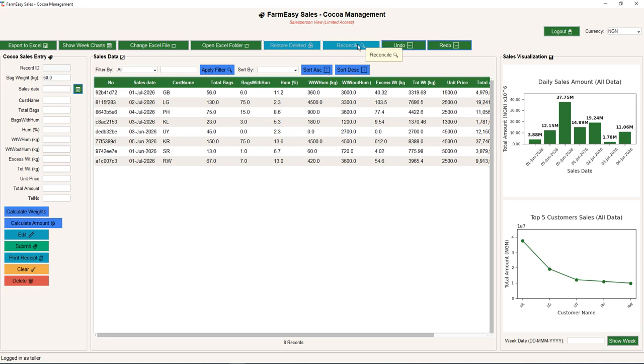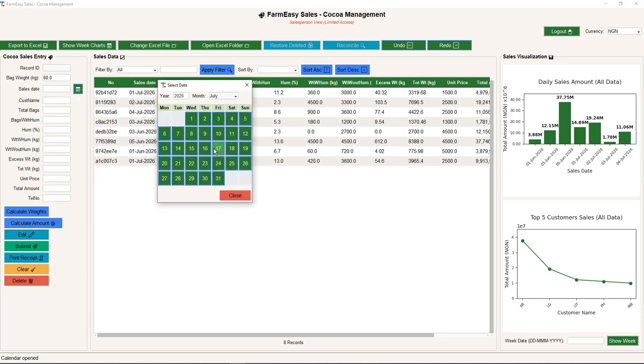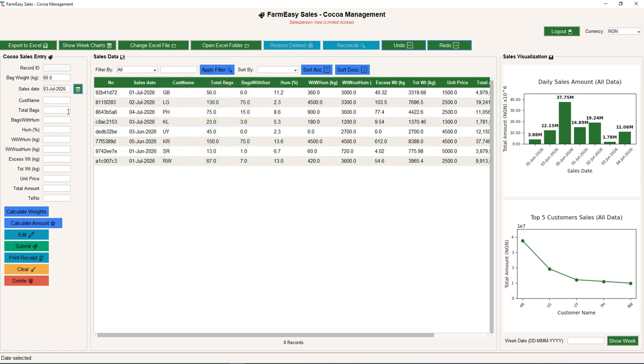cannot reconcile the records from the manager's files and from his file, or from the salesperson's records. So let's add a record. Let's say we're the salesperson. So let's try to add a record. So we're adding, let's say, July 3rd, and let's put a default customer name WRO.